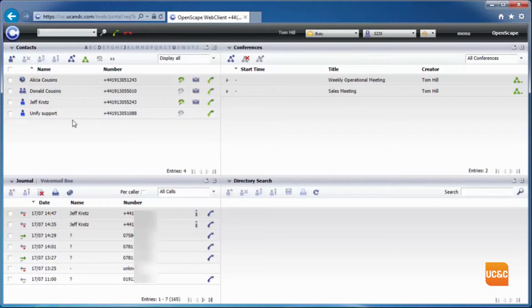Moving on, I've got my contact list here, and just referring back to the presence, I can see the presence of my colleagues. Alicia here has her presence as Be Right Back. Donald's in a meeting, but Jeff's available. So if I had a query that either Donald or Jeff could answer, right now I would choose to ask Jeff because he's available.